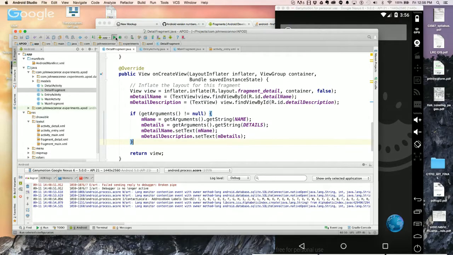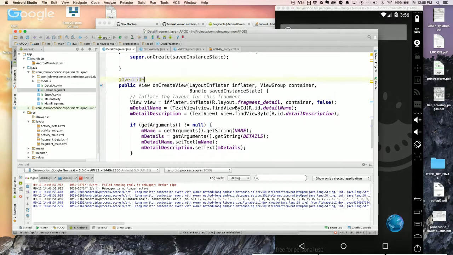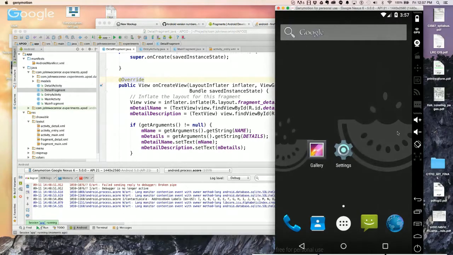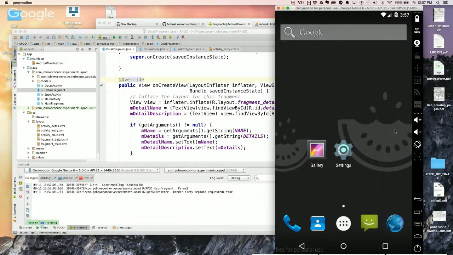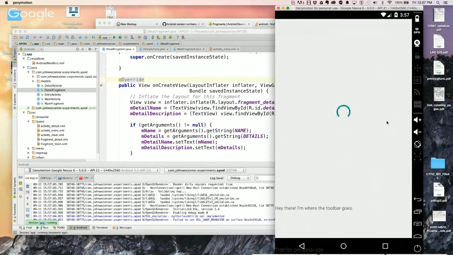But let's see if that works. That might actually just do the trick. It might have been just that we needed to put this in the onCreateView method instead. Let's try that. All right, here we go. We've got our main fragment. Let's see if it'll switch to our detail fragment. We'll hit detail, and look at that, it layered it right on top, right?